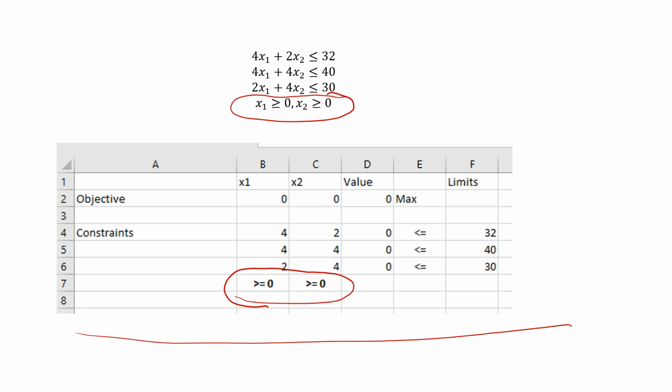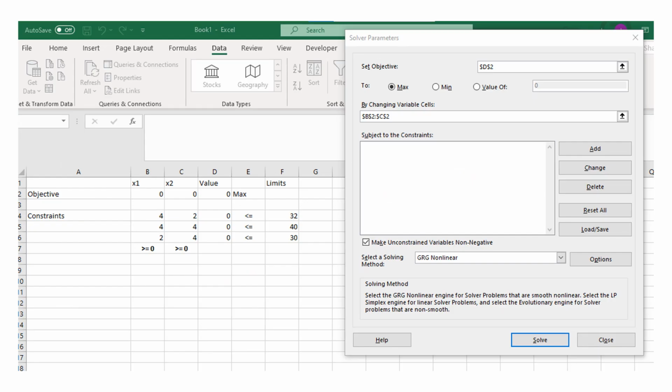Now the next step is to tell Excel to solve this. And that's where the Solver comes in. So when you click on Solver, you get an interface that looks like this. It may look a little bit different for you depending on which version of Excel you have, or if you're using a Mac. This is on a Windows PC. But I'll show you the key components of it that you have to set.